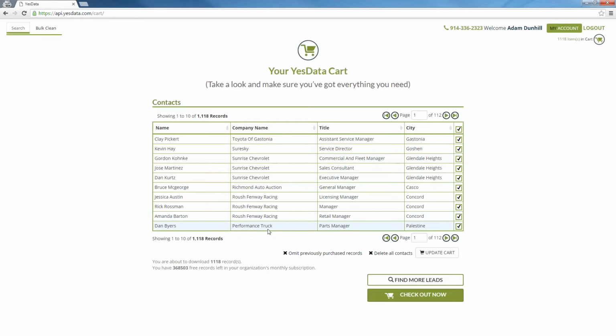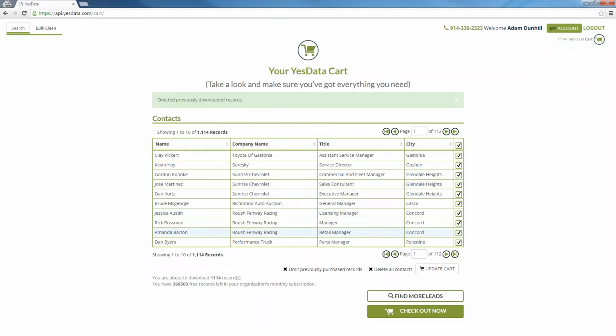You also may have purchased records last week, last month, or even last year. Here you have the ability to omit previously purchased records. You don't have to, but you can if you want. So let's omit previously purchased records. Again, we have 1,118. We have already purchased 4 of those records before. So we're up to 1,114 records. We're ready to go. This is what we want to purchase.